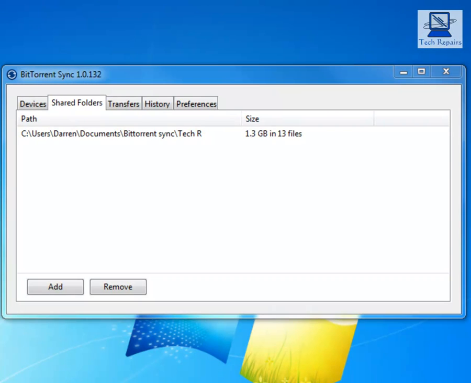Hello all, thought we'd have a look at BitTorrent Sync.